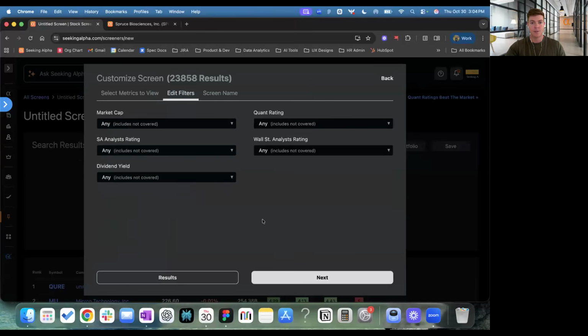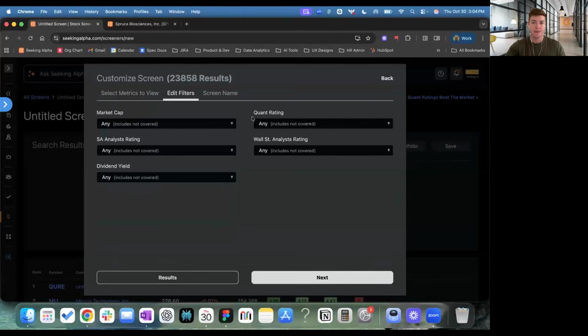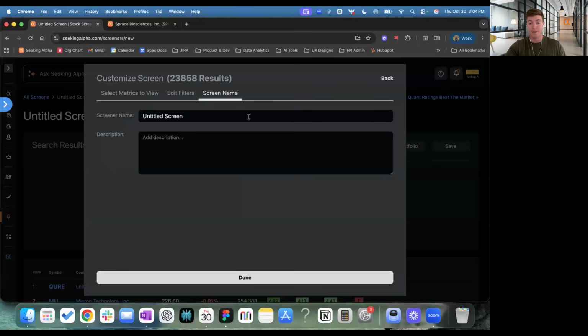If we click Next, we have the option to apply filters here. Any of the dropdowns, for example, market cap, you can see we have a couple different pre-built ranges, but you can also add a custom field for any range you'd like to see as well. And you can do this for any of the metrics that you've selected. And if you click Next, we can also add a name and a description if we'd like to as well.